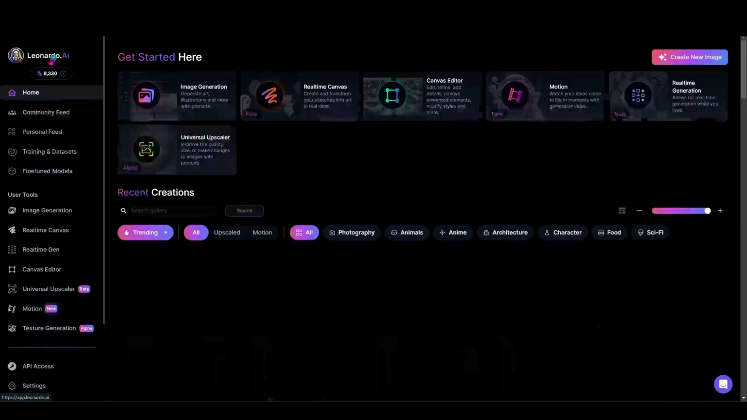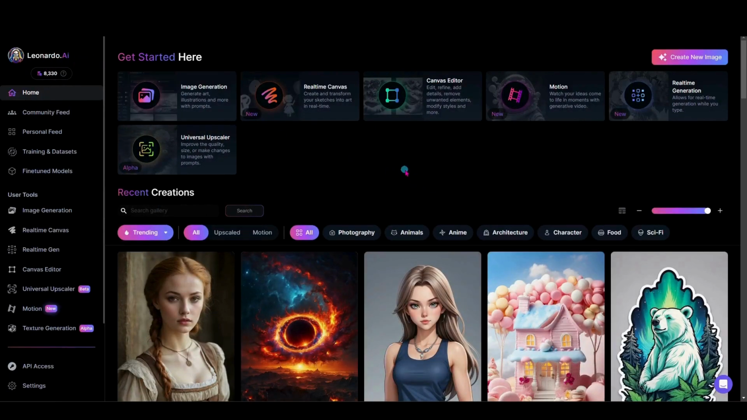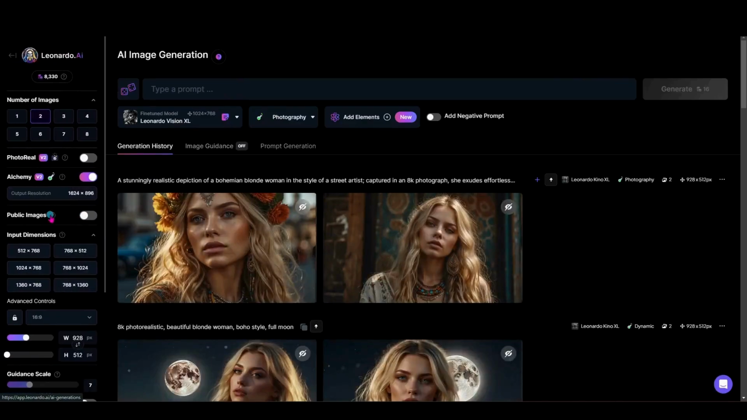Okay, so let's get started by talking about what an element is and how you can apply it to your image when you're creating different content in Leonardo. So when you're on the homepage here, you've got two options to start your image generation. You can come here under the Get Started tab to image generation, simply click it and it'll take you to your generation page, or under user tools over here on the left, you can click image generation here. Both will take you to the same screen.